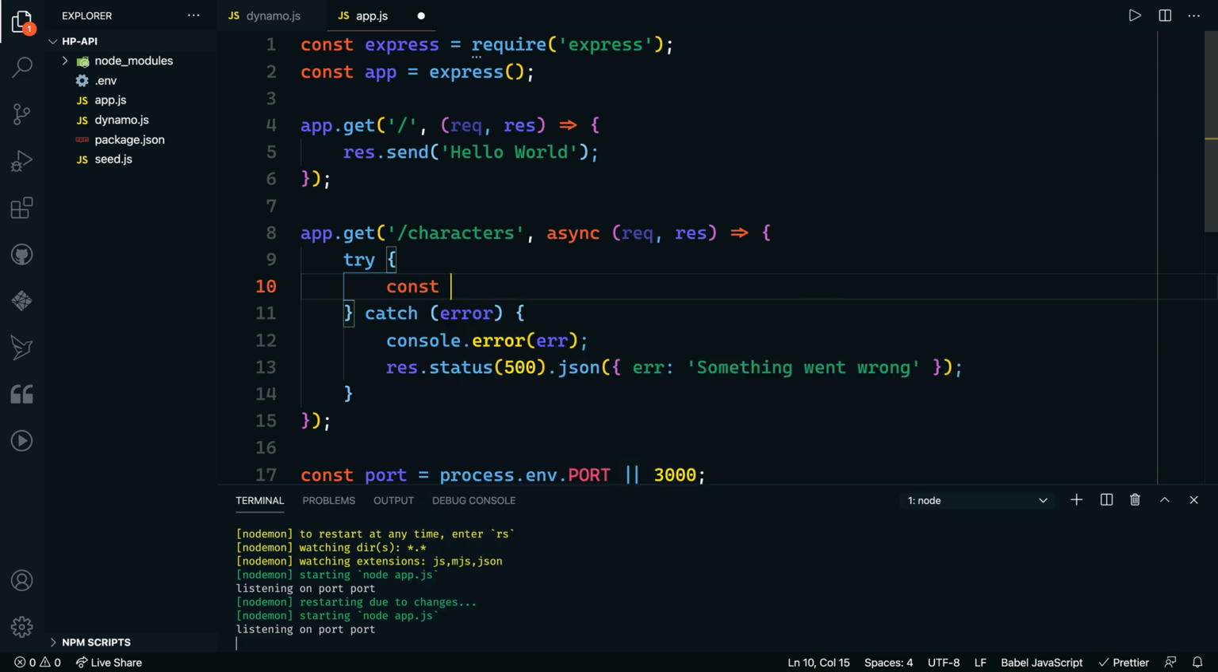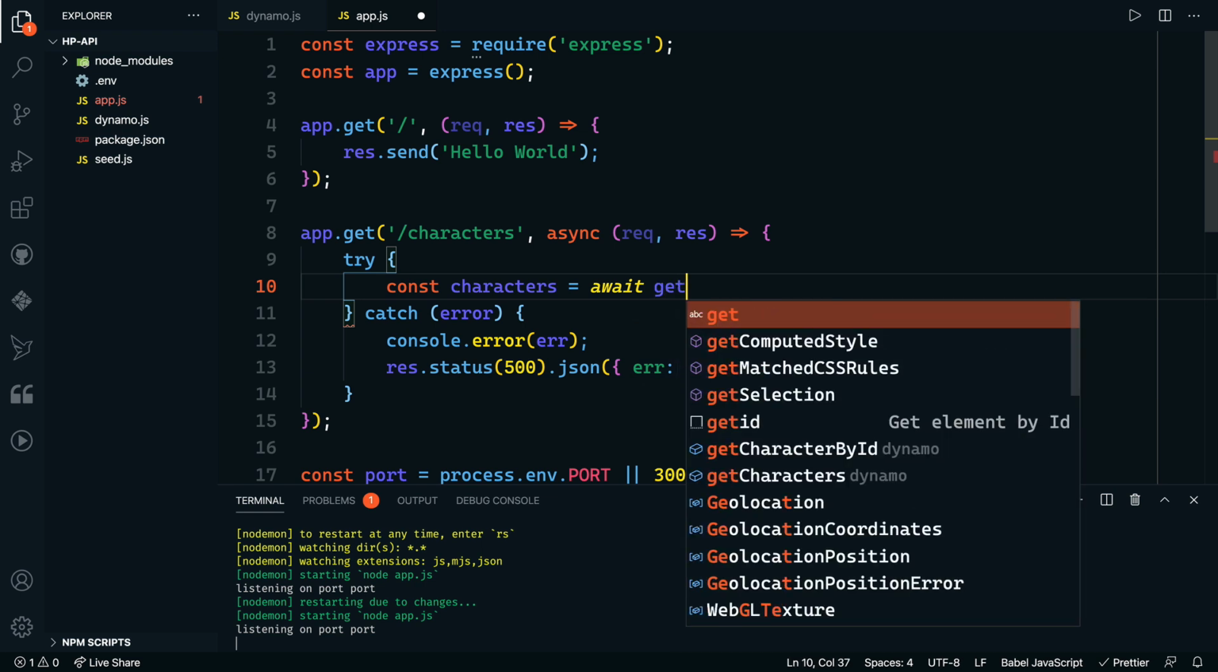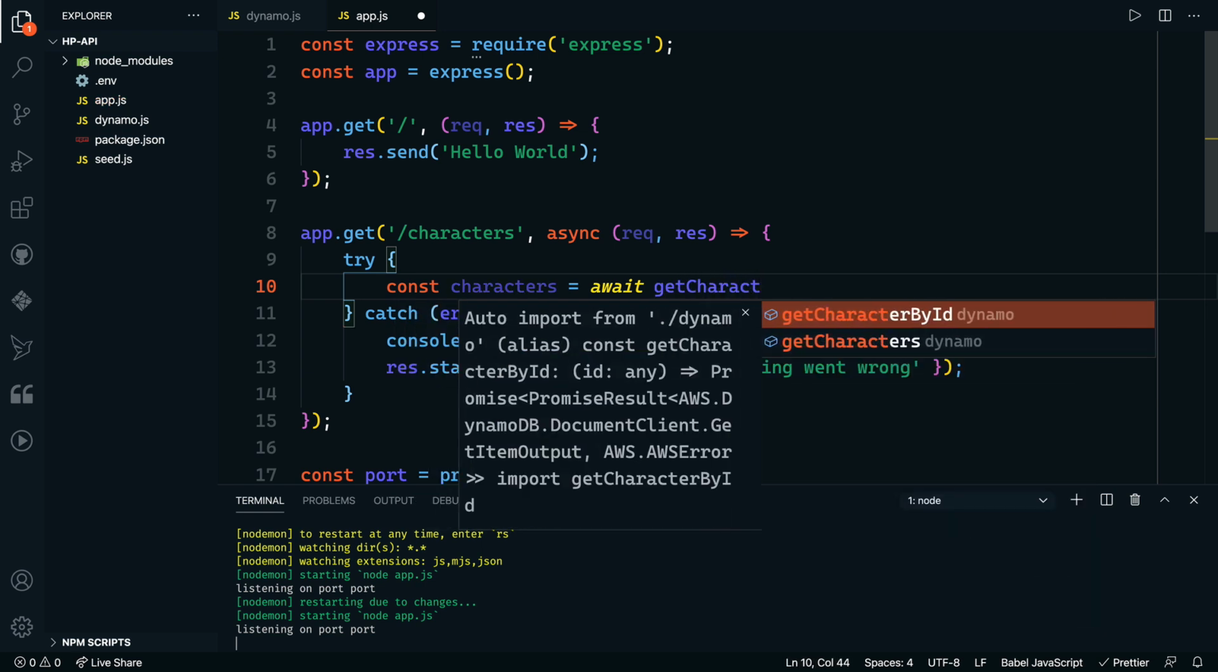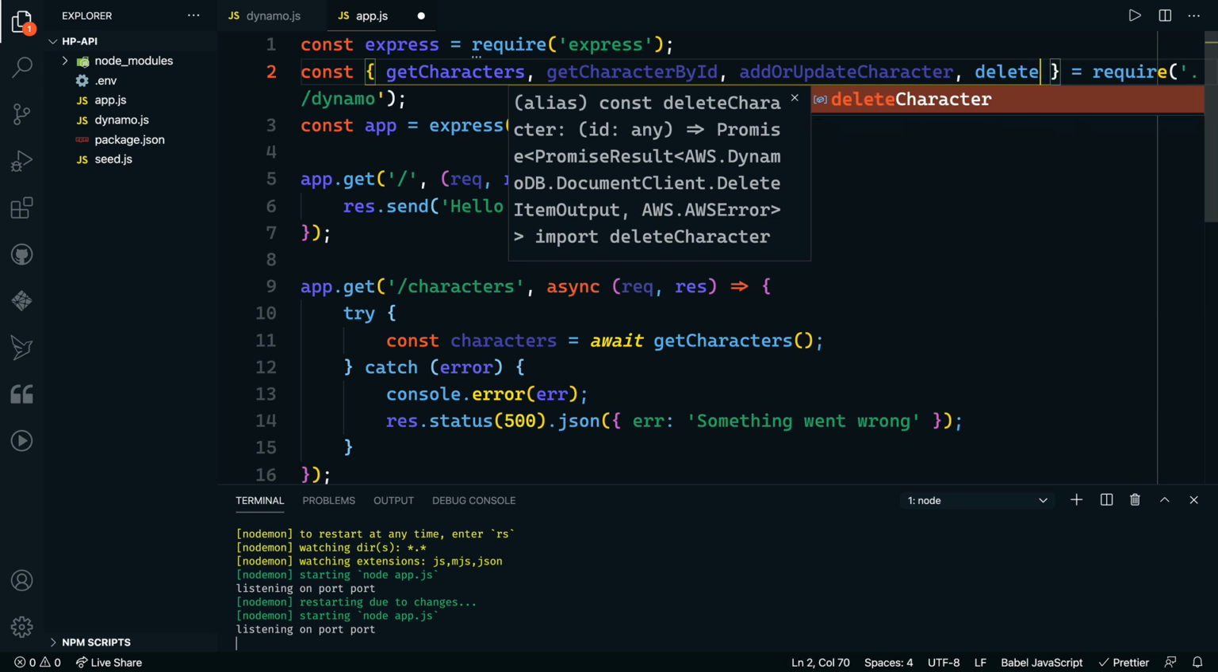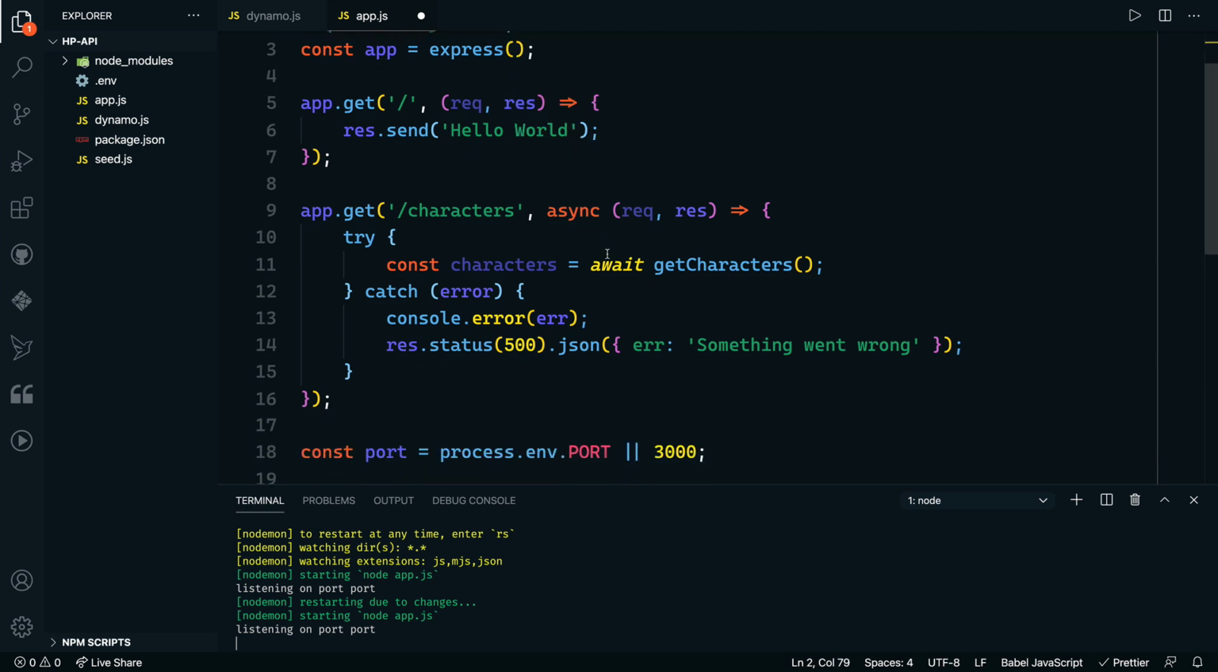And what we want to do is const characters, and we will await. We'll call getCharacters. Now notice I'm getting some auto import in here. So when I hit this, it did the import from that Dynamo function. And we can go ahead and do getCharacterByID, addOrUpdateCharacter, and deleteCharacter. We'll need all of those. So we'll go ahead and import them.